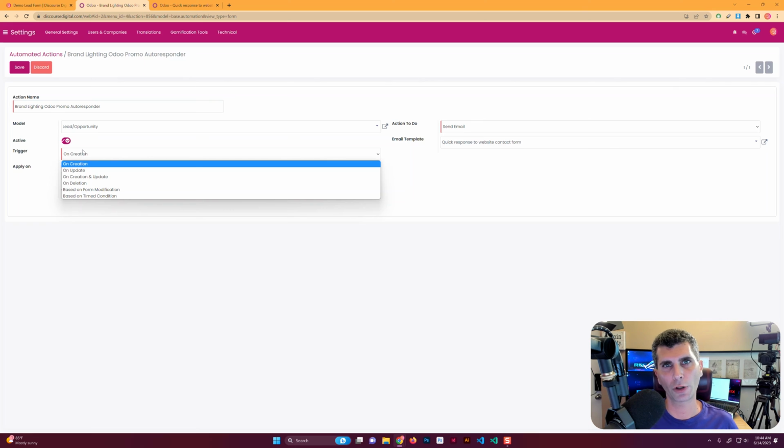Now we could do on create and on update, meaning that if the contact, or in this case the lead, is updated, we could automatically send another kind of correspondence. Right now what we want is to base it on creation so that it sends out when that contact is created.